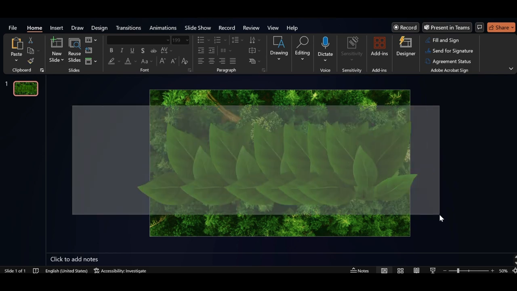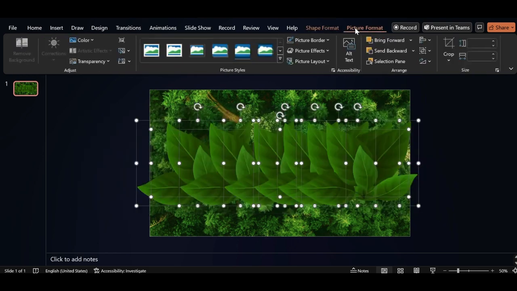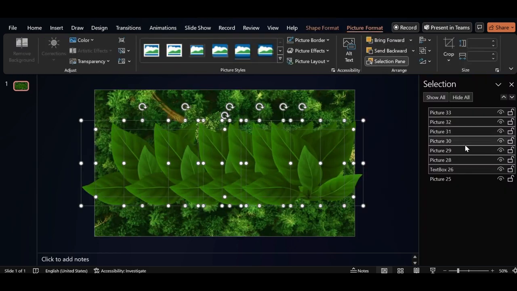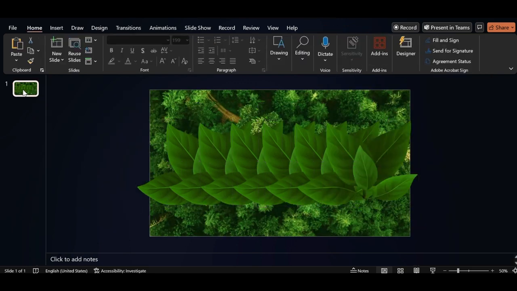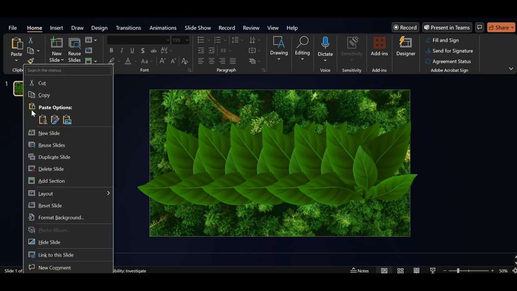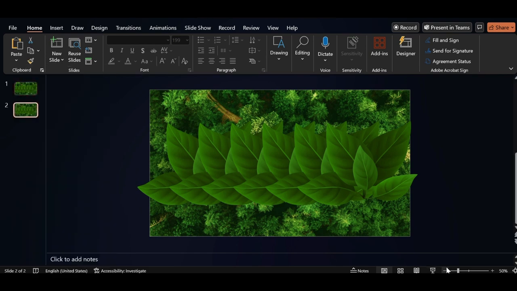Select all leaves. Go to Picture Format. Select Distribute Horizontally. Click on the right button. Duplicate the slide.